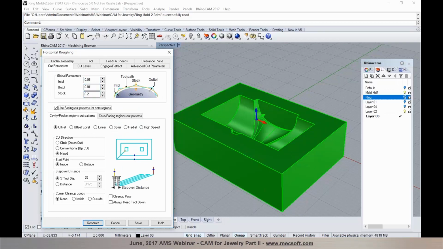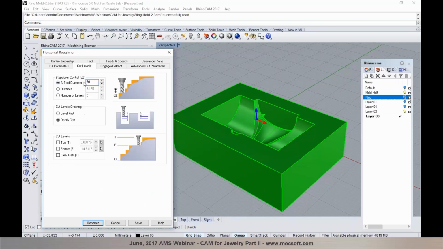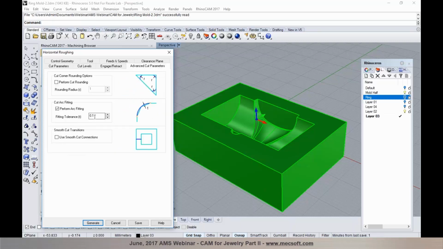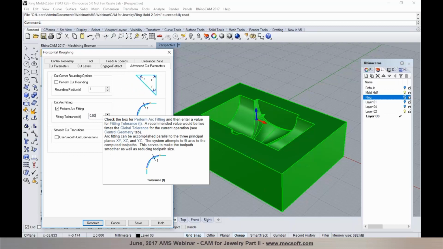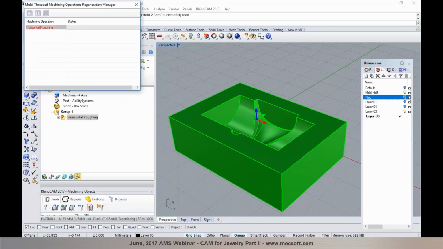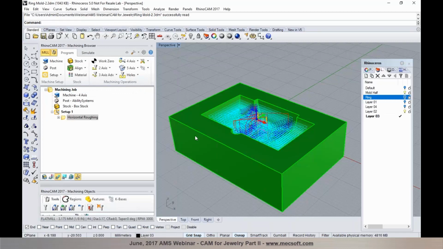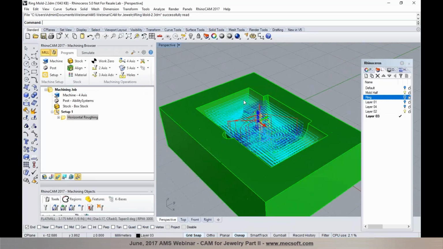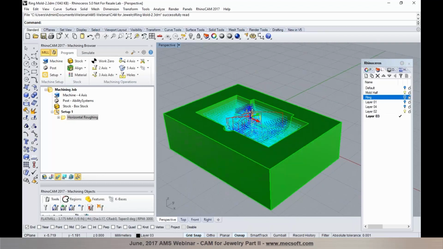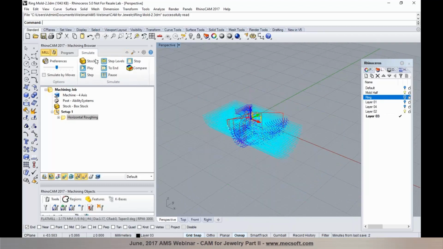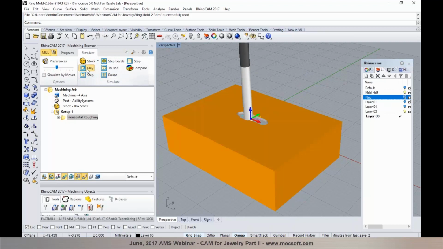I would like to leave just a 0.2 millimeter stock, specify my cut levels in here. I will go in at 30% of the tool diameter and specify any additional parameters under advanced cut parameters like arc fitting, and then choose generate. Now the roughing toolpath is being computed right in here, and you can see that the roughing operation is generated. So this is roughing in levels, or also known as Z-level roughing. Now once the roughing operation is completed, I'm going to go ahead and run a verification of this and select pause and then simulate to end to run through the simulation.